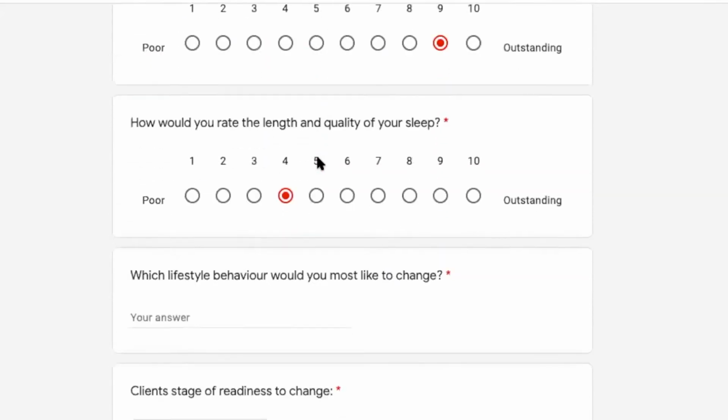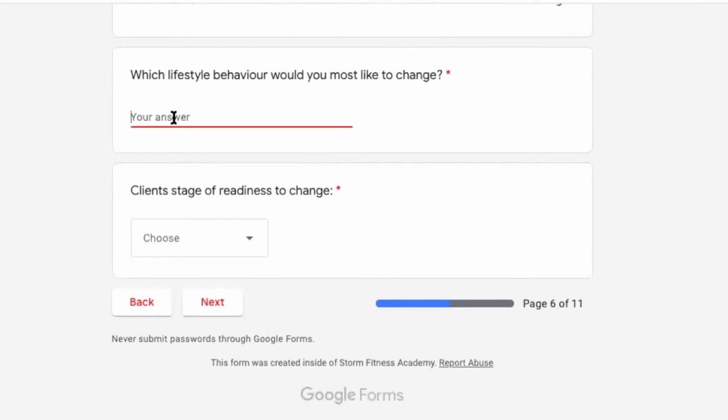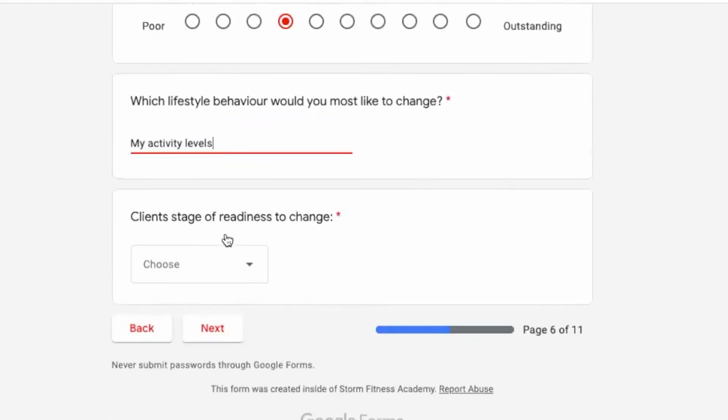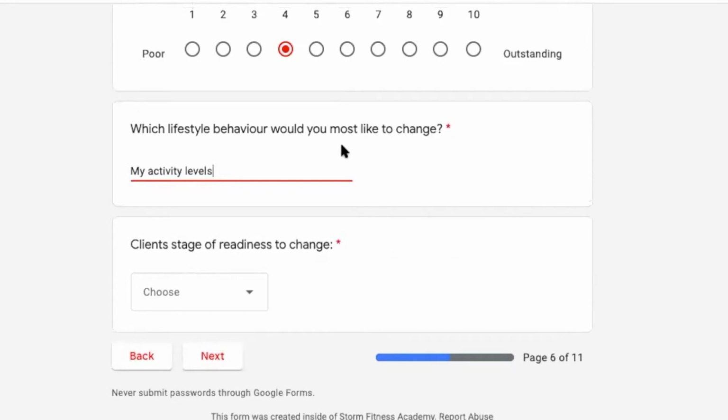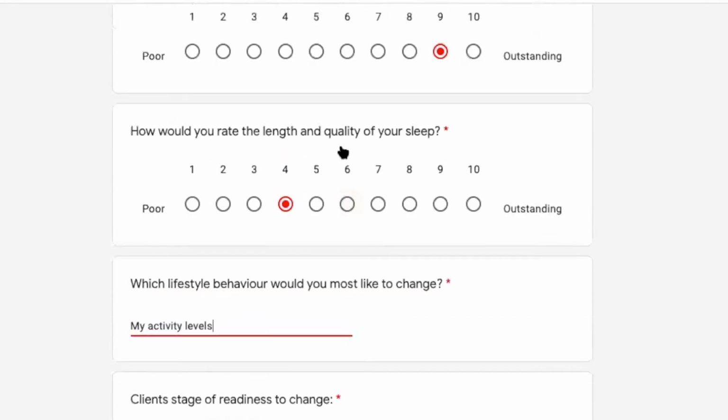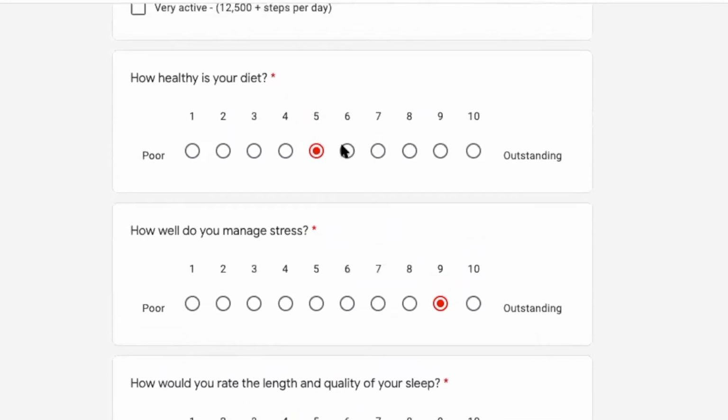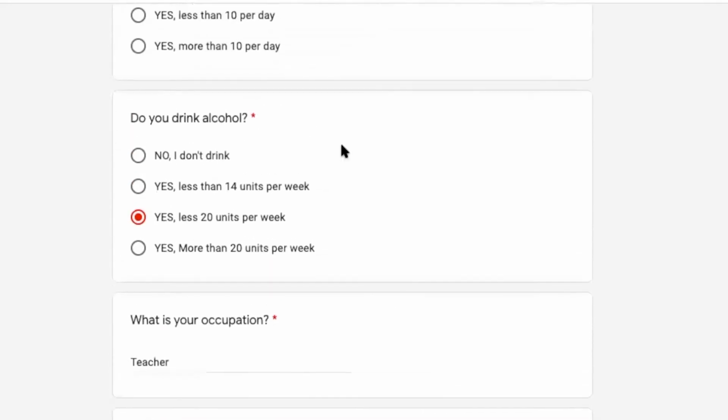How active are you? Not very good typing, sorry. My activity levels. Client's stage of readiness to change. Now, what this means is if they were at the pre-contemplation stage, that could be that they do not consider changing it at all. Now, the fact they've chosen that means that it's obviously not going to be that. But it might be that some of these they are, and the most common one actually is, where are we?